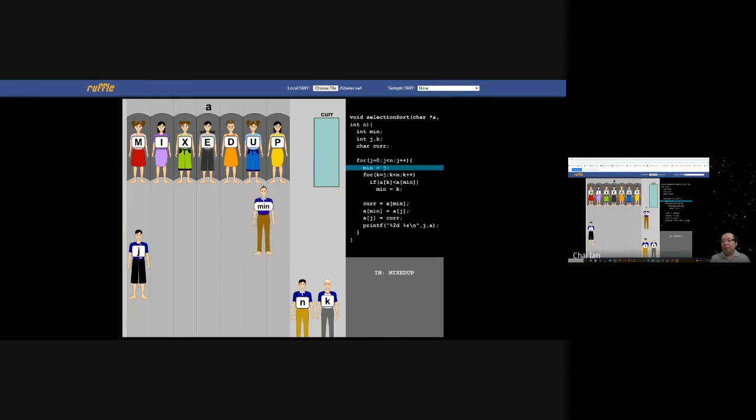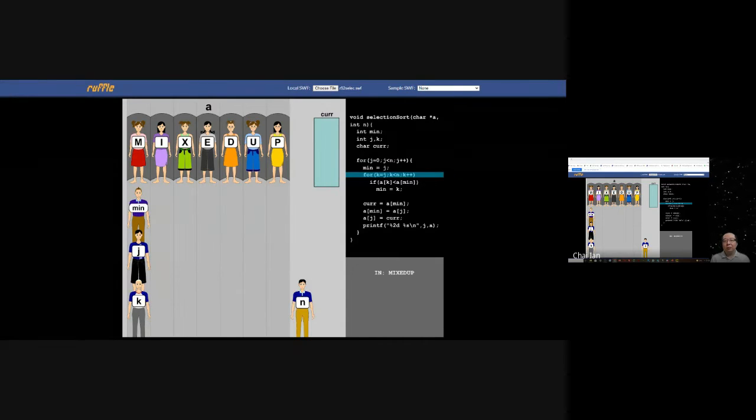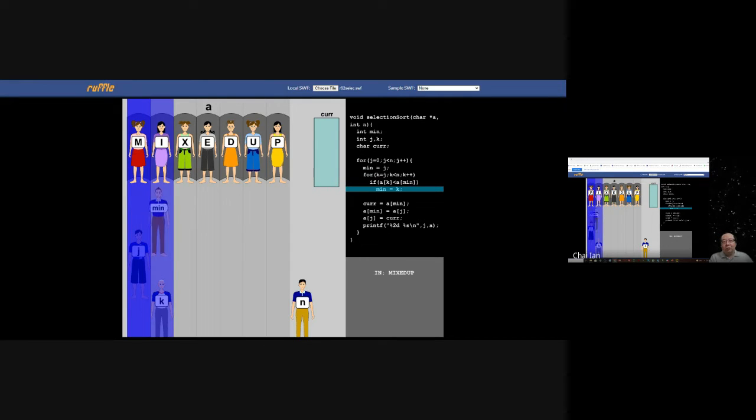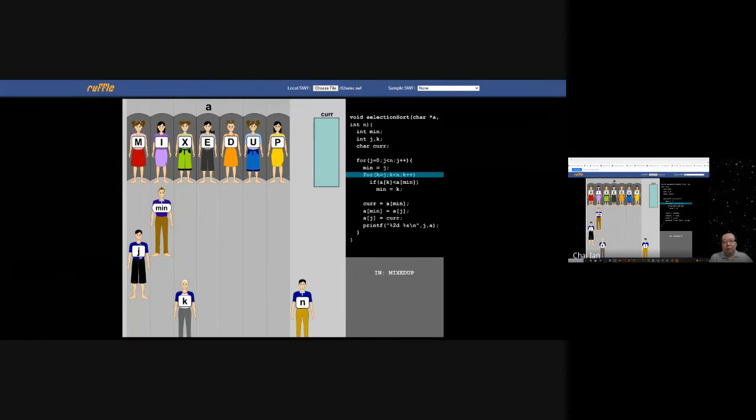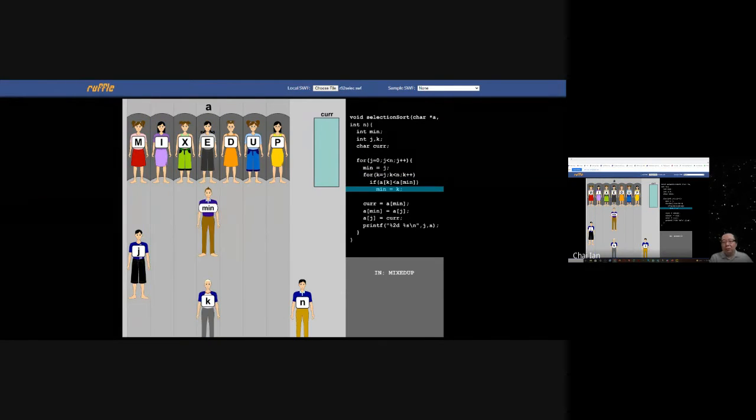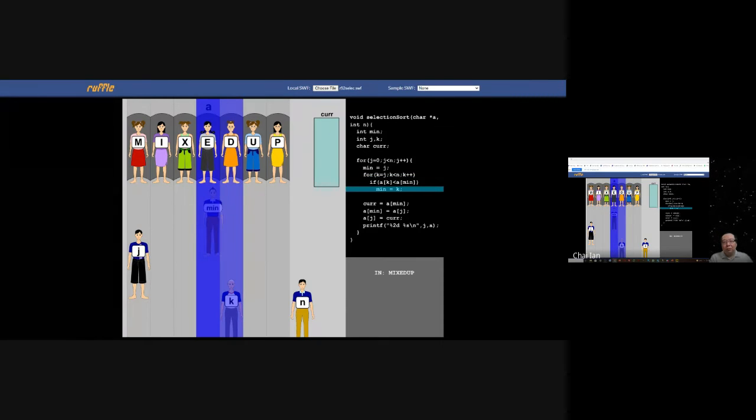We set min equal to j, and we start an inner for loop with k initialized to j, incrementing up to n. While incrementing, we compare the current character in k with the character in min. If the character in k is smaller, then we assign min to k. In this case, I is smaller than M, hence we assign min to k. Next, X is bigger than I, so we don't do anything. Then E is smaller than I, so we pass min to k. D is smaller than E, so we pass min to k.